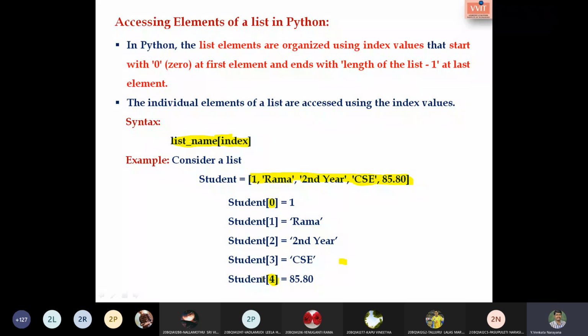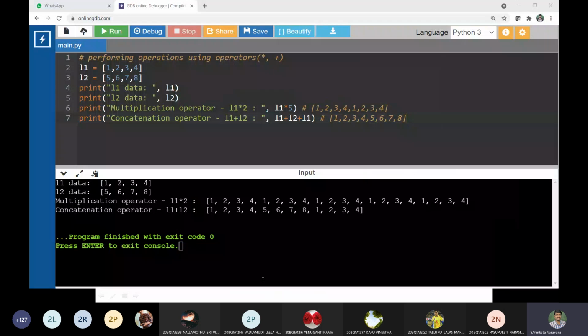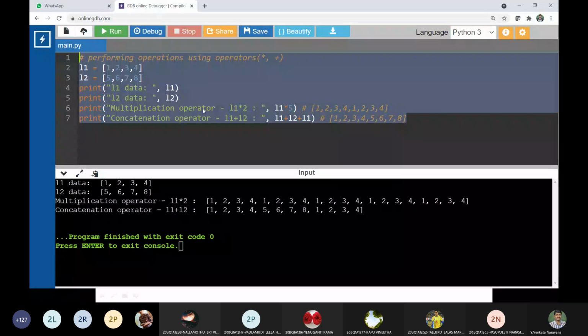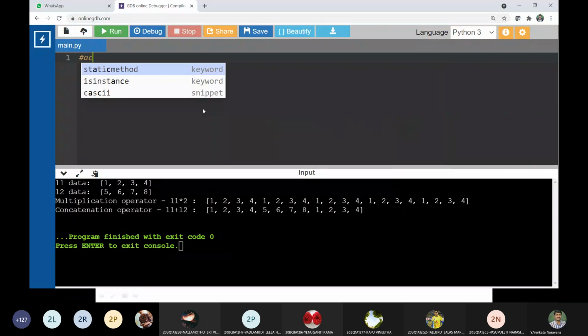Yes, shall I show the program? Yes, sir. Students, are you able to view my screen? Yes, sir.